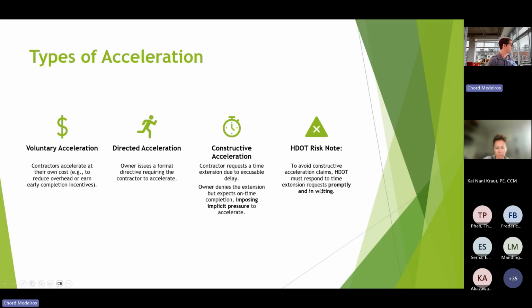Yeah, wrapping up this page, these are some of the mitigation strategies. Going back to the presentation. So now we talk about acceleration. So now we get into cost, right? There are a few different types of acceleration, and the first is voluntary acceleration. So contractors accelerate at their own cost to reduce overhead or earn early completion incentives.